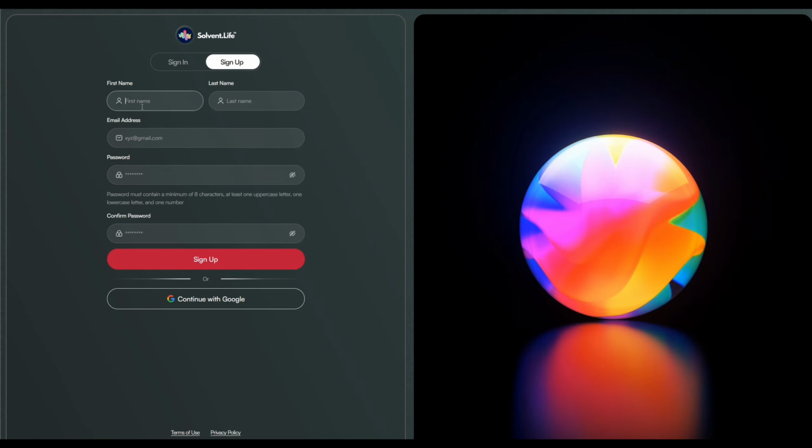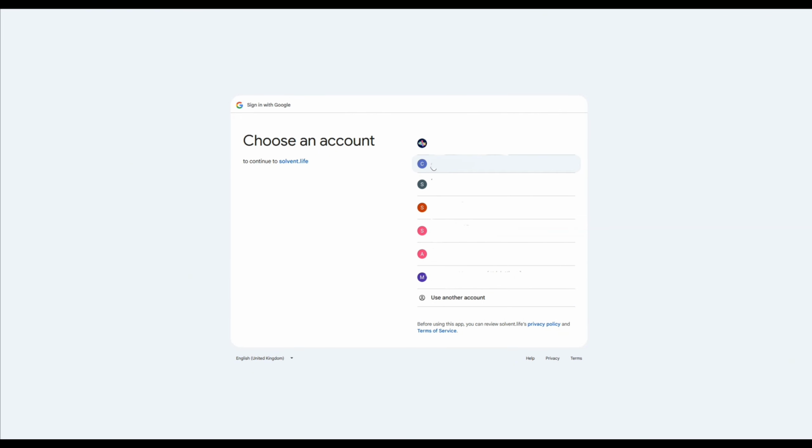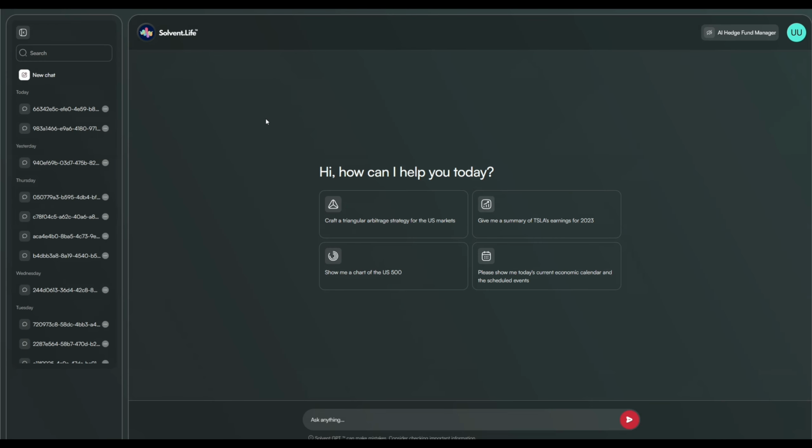So here we have a sign up and a sign in. Obviously, if you don't have an account, you're just going to go and sign up there by just putting in your first name, last name, email, password, or you can just continue with Google. Since I already have an account, we're going to go ahead and continue with Google here. And then it'll log you straight in.